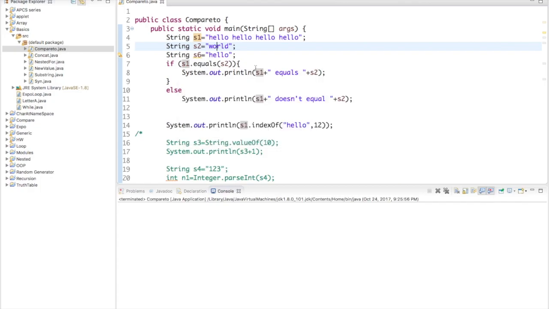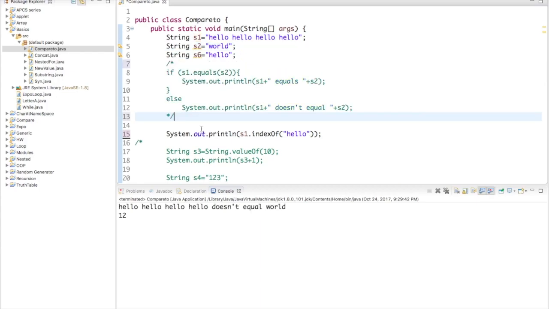But obviously that won't print out, so we give it an alternative argument. I said else, print out S1 does not equal S2. So when we run this code, we should expect hello, hello, hello, hello doesn't equal world. And that is perfect. Let's go to our next method, the index of method.